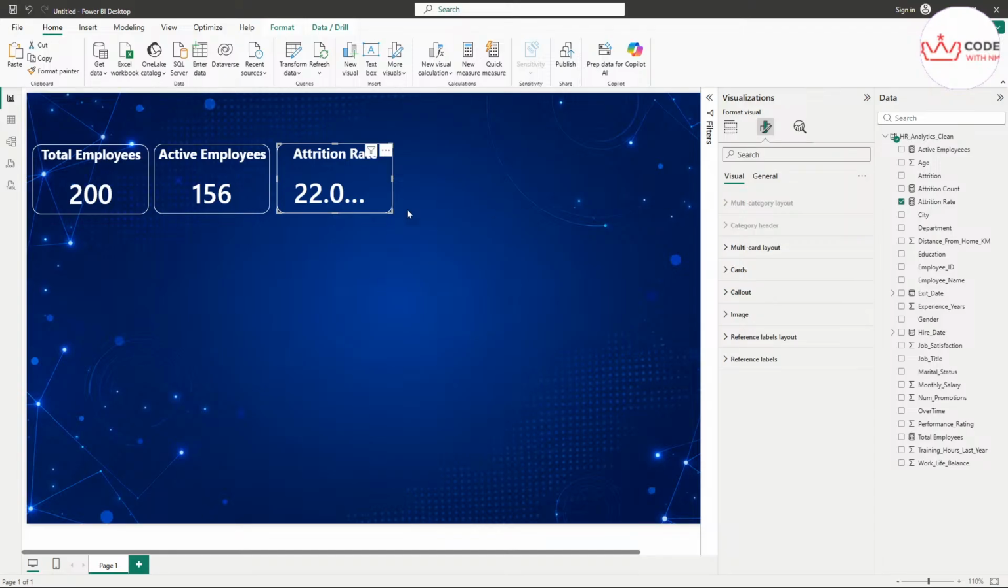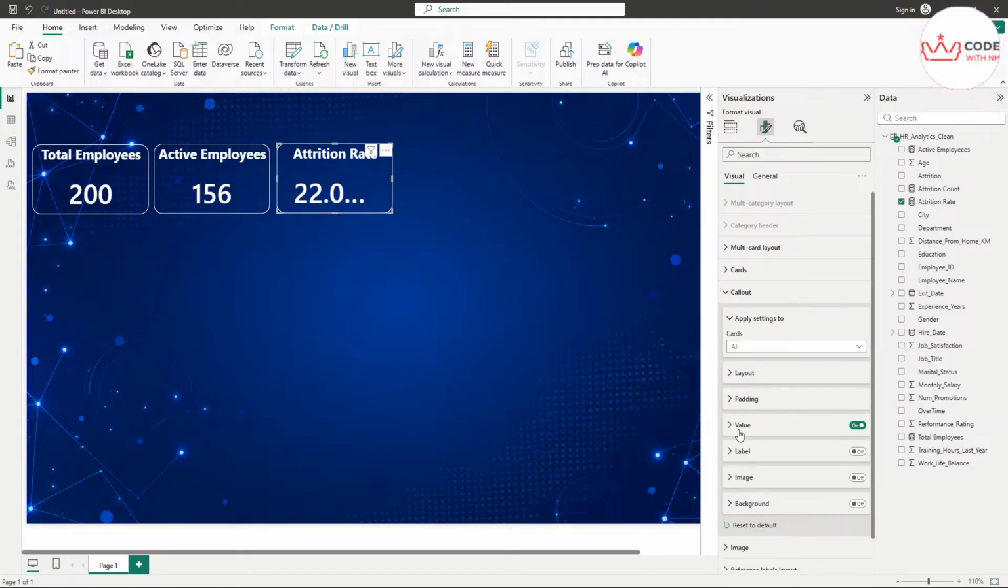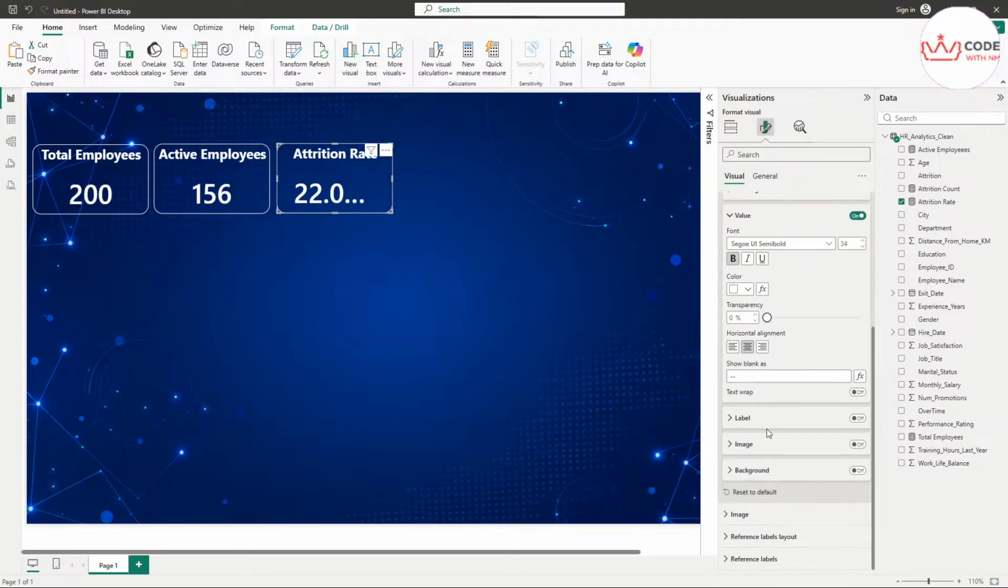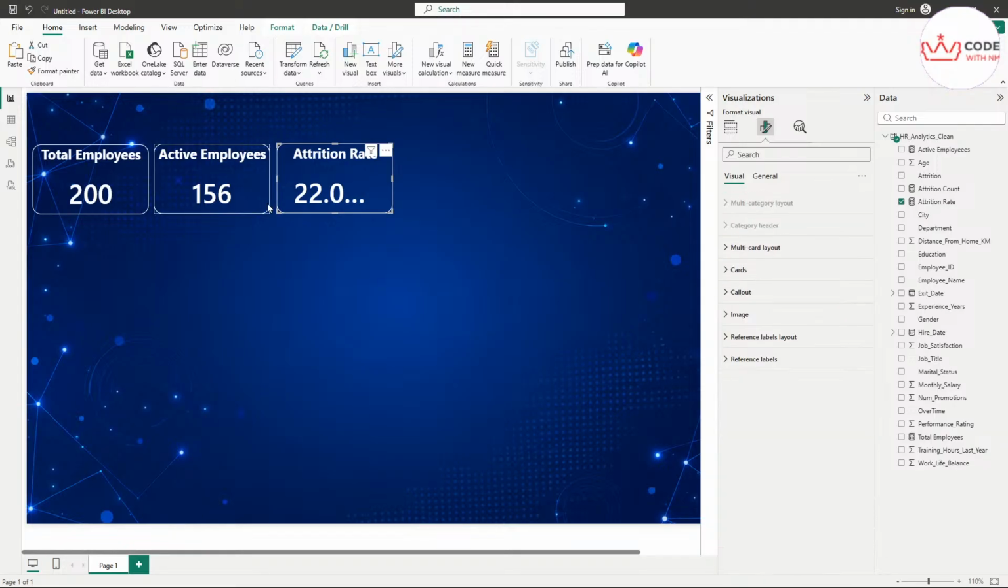Then visualization, because any data inside the card, we need to deal with it in the visualization. Okay. So what do you think the issue is over here? It's very easy. The issue is very easy. Think on it. Because here 156 is coming well, 200 is coming well. Why is it coming 22.0 dot dot dot? Why is it not coming as 22 percentage? Because we have set the attrition rate as percentage.